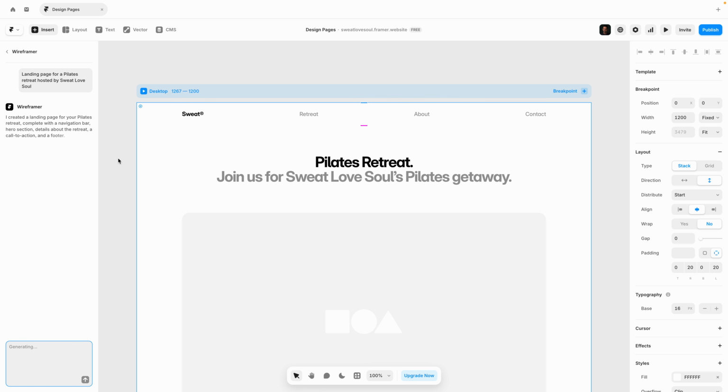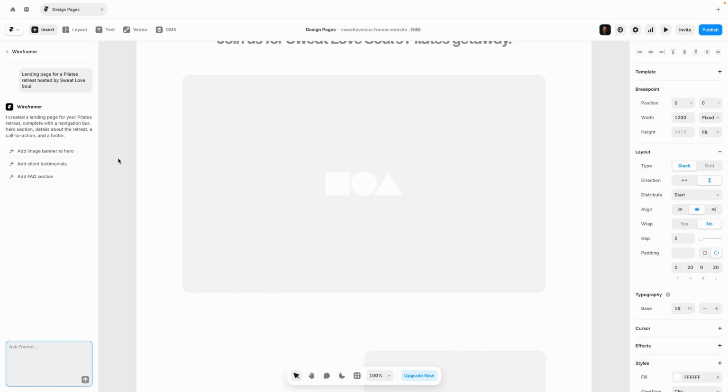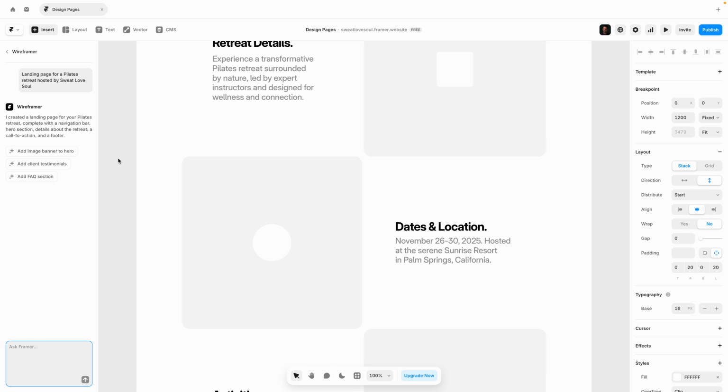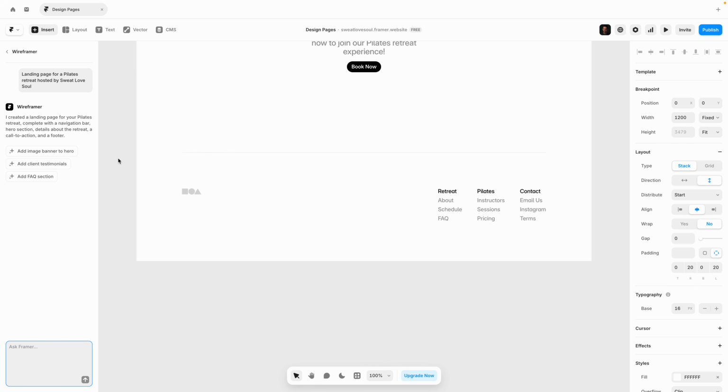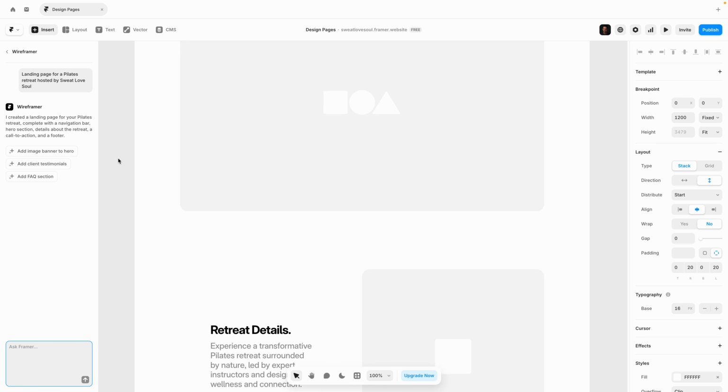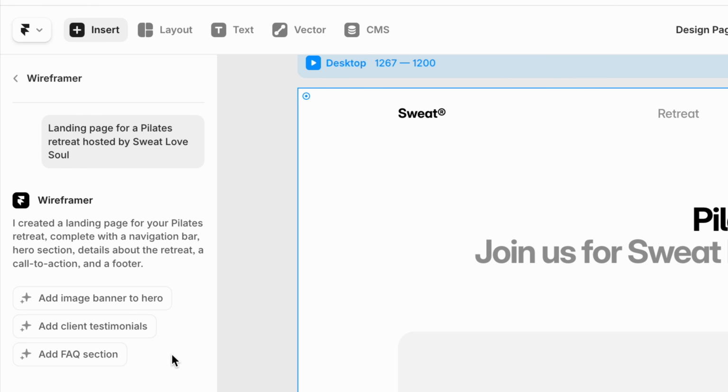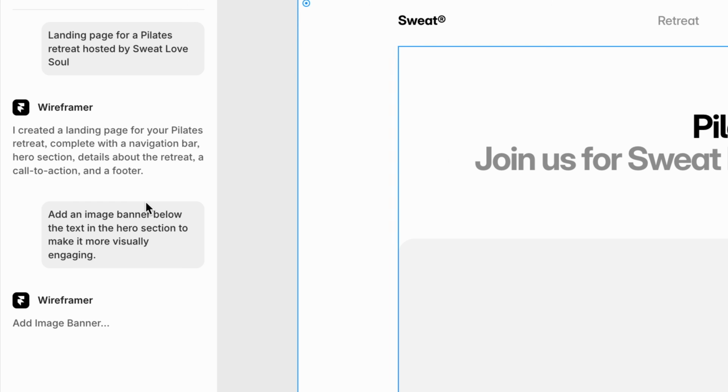This first result includes a navigation bar, a hero section, a simple footer. This is definitely looking good and a solid starting point. From here, I can basically continue designing directly inside Framer using short prompts, and I even like the suggestions here, asking Wireframer to add an image banner below the hero text.